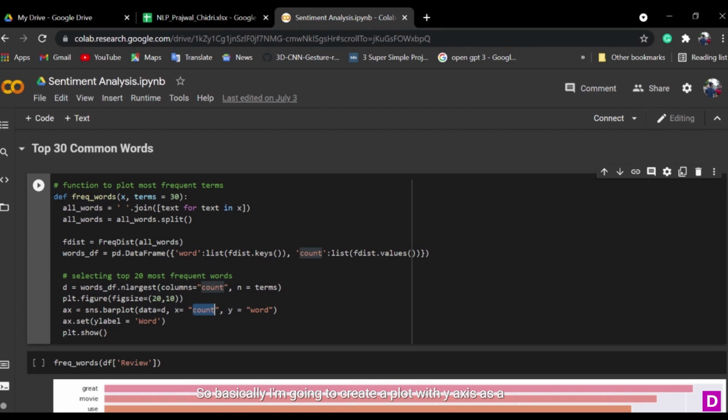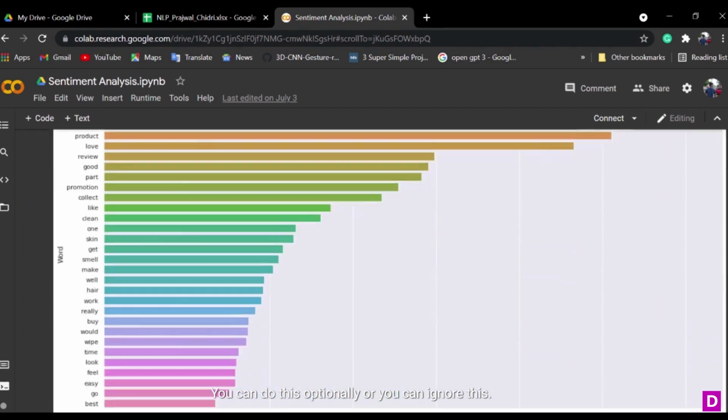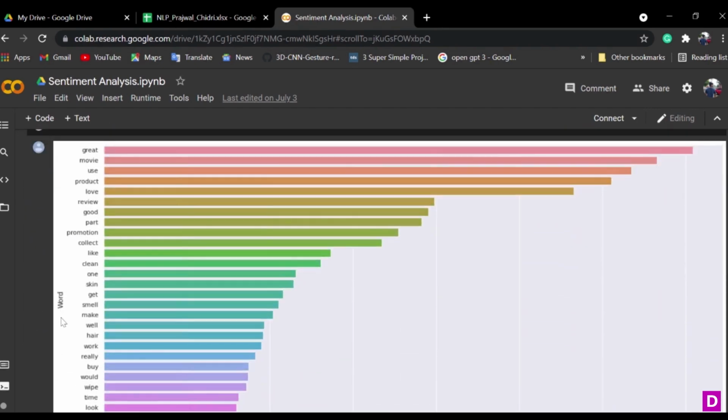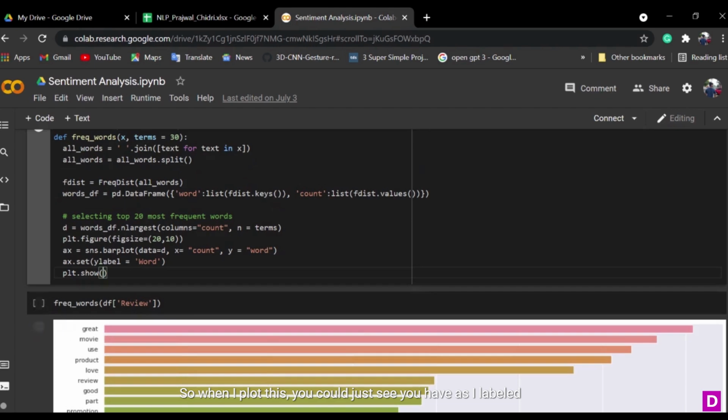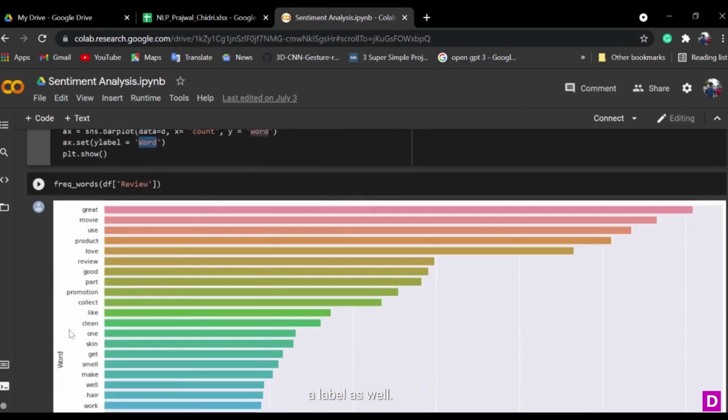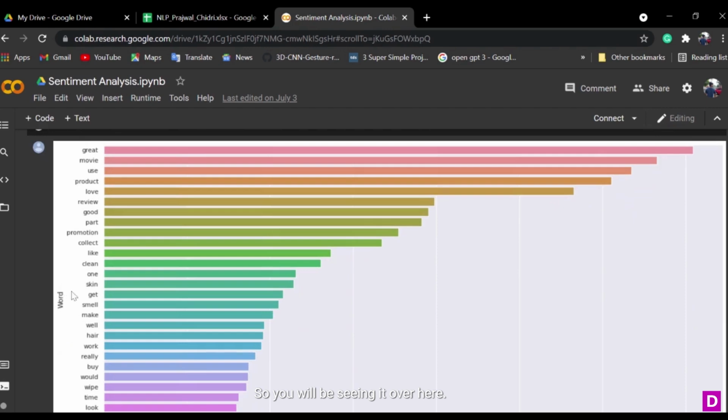So basically I'm going to create a plot with the y-axis as word and the respective count associated with it on the x column. So I'm going to set those labels as well. So I'm going to name the y label as word. You can do this optionally or you can ignore this. So when I plot this, as I labeled the y label as word, you will be seeing it over here.